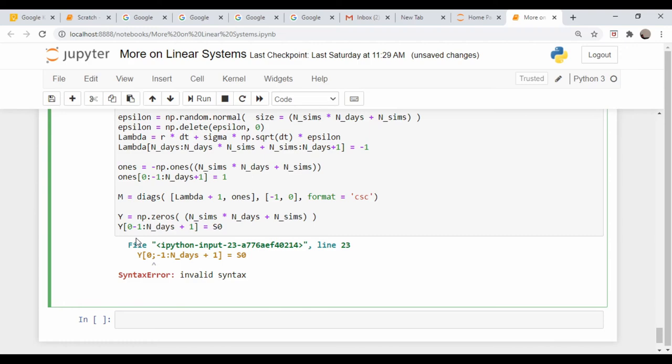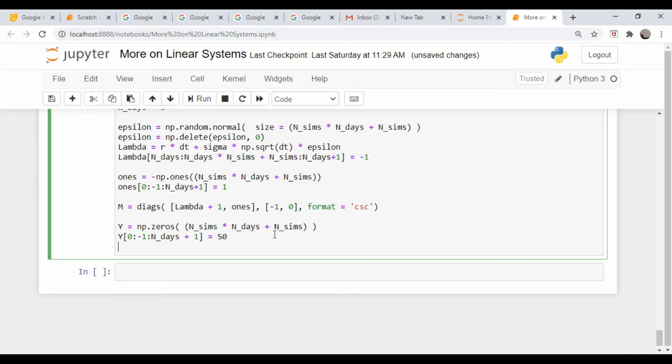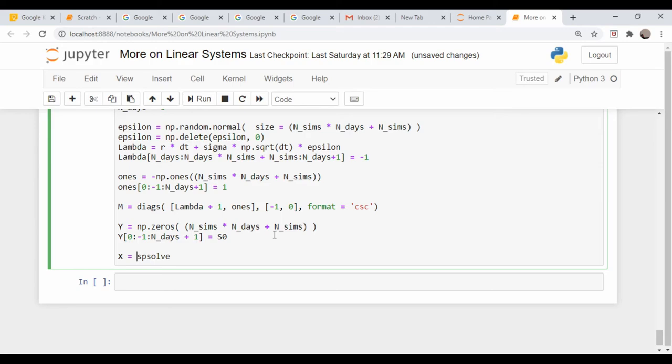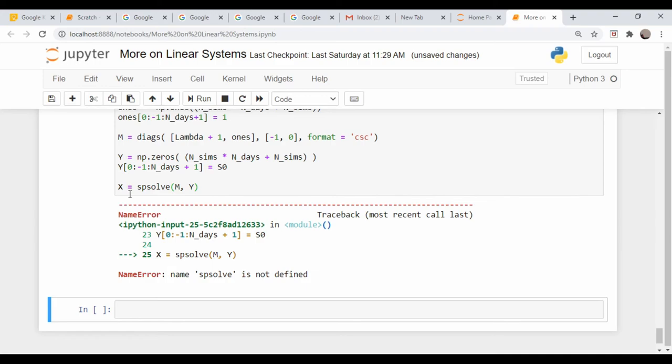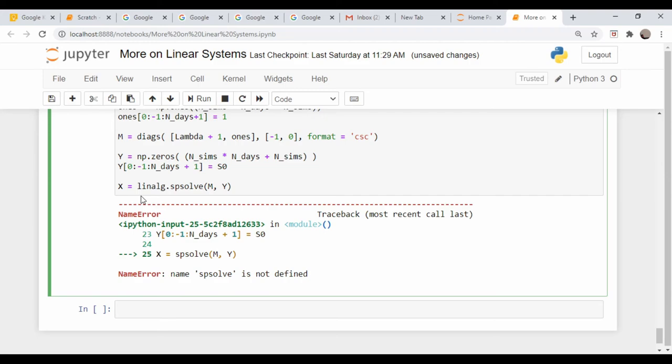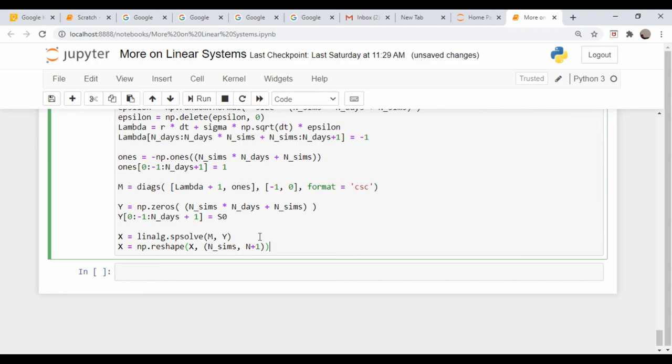So sp solve, let's call this vector X, is equal to sp solve M comma capital Y, or is it linalg.sp solve? Cool. Let me just reshape this for plotting convenience. Does it run? No, it doesn't, of course.